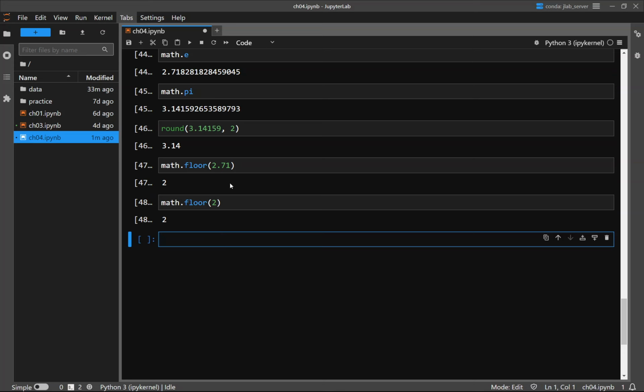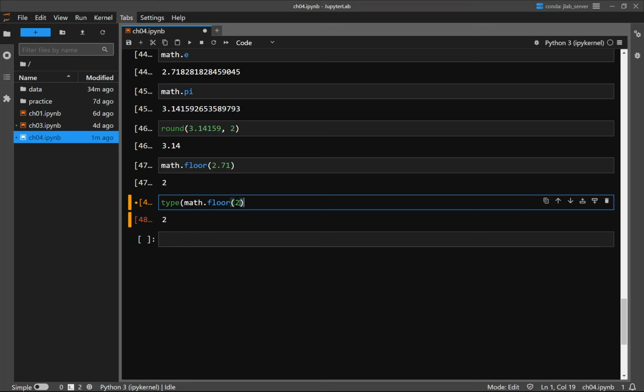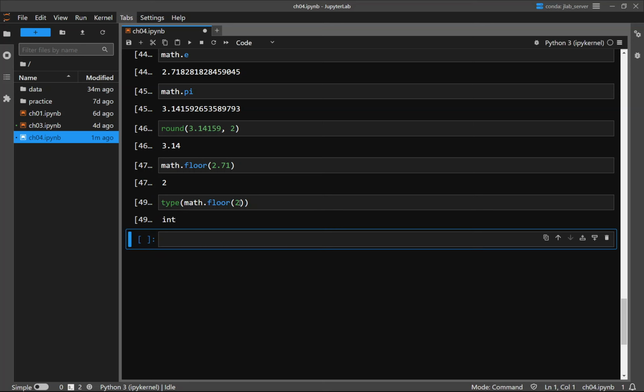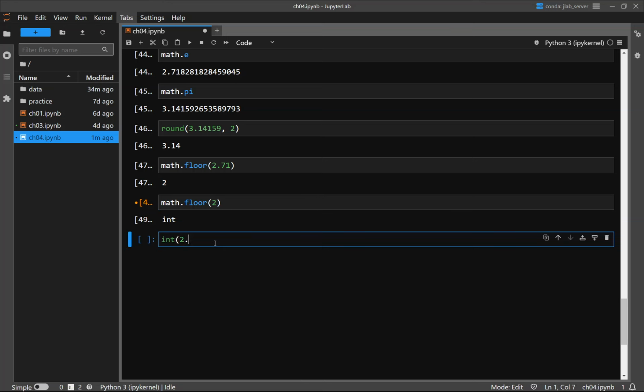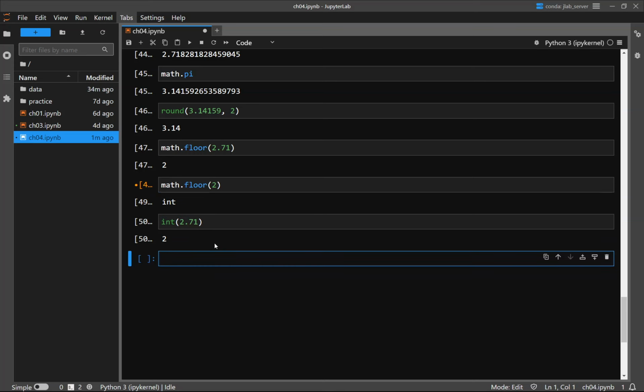Question: is that the exact same as int? Can you use them interchangeably? What is the type of the result of a floor operation? It is going to be an int. Yes, asking for the integer version of something is equivalent to using floor. Questions about that? Does that make sense? That is exactly the same. I wonder how they implemented it. Maybe they just converted it to an int like that. That's an interesting idea.